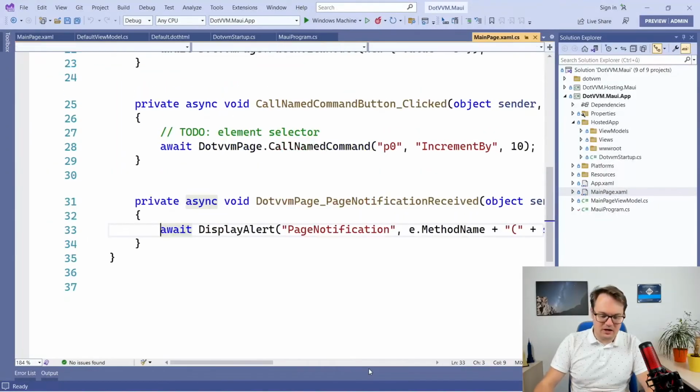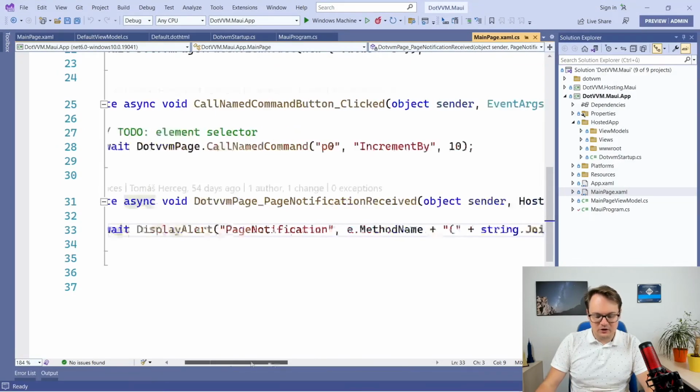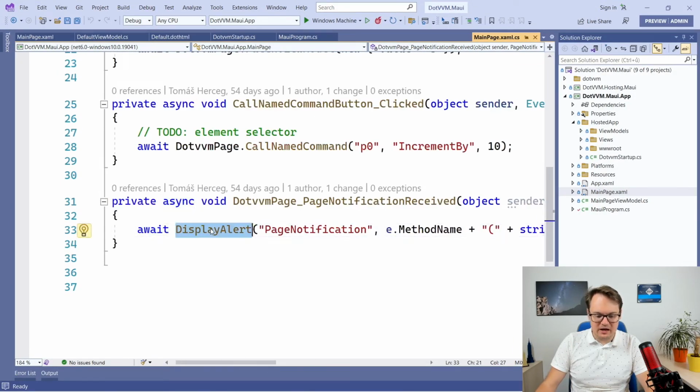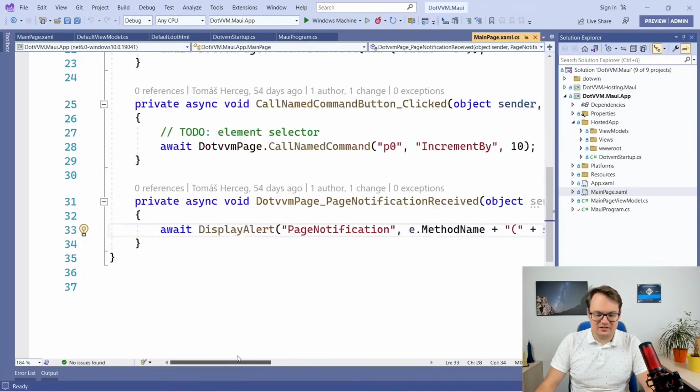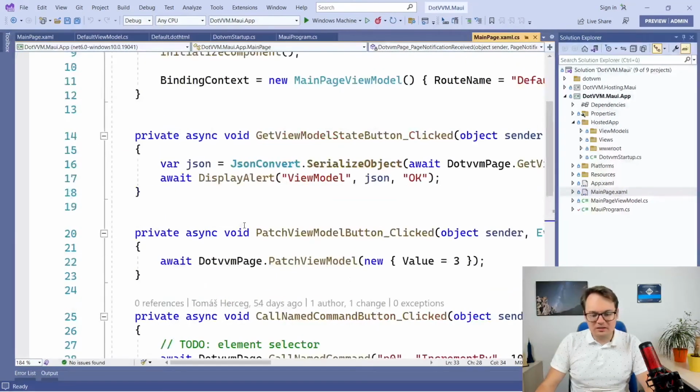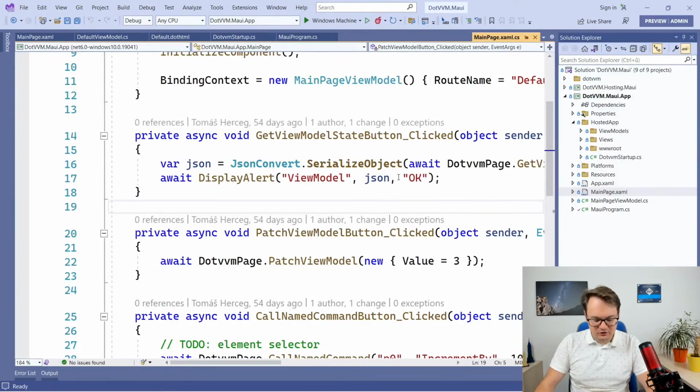So for example, when I get the notification from the .vvm application, I will just display an alert. This is a MAUI function that will display the alert. So I will just display this, but you can, of course, handle this as you wish. The buttons are very intuitive.